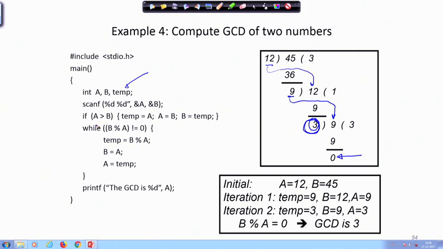Now, if A is greater than B, that means I am taking the greater number and moving that in temp. Out of 12 and 45, which one is the greater number? 45. So, temp becomes 45 and B becomes A. B is the smaller number. So, 12 becomes A and B becomes temp. Now, you see I have written these three in one shot. So, let us see here what is happening.